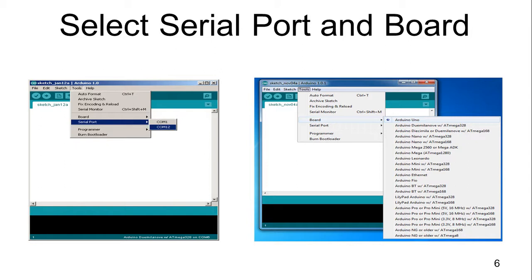And to select the right board, just above the serial port, you have the option for board. If you click on that, you'll see a list of all Arduino boards for which you have installed the drivers. Or even if you don't have the driver, just select the right board. We are using Arduino Uno. Okay, that's the most common board that is available.